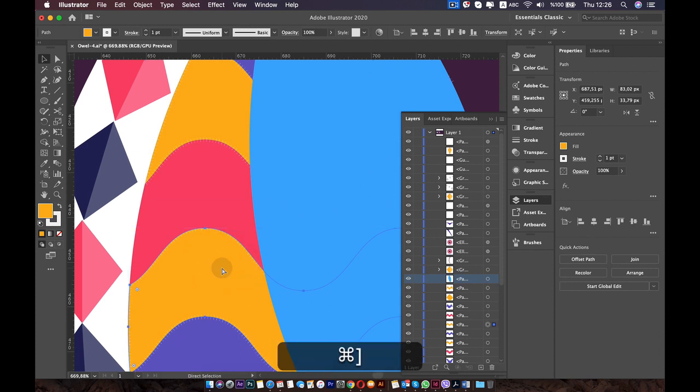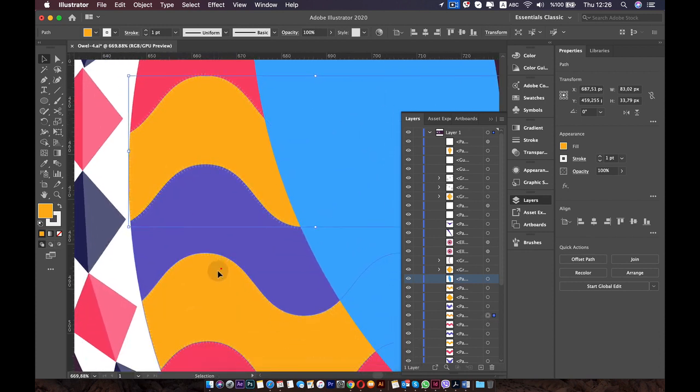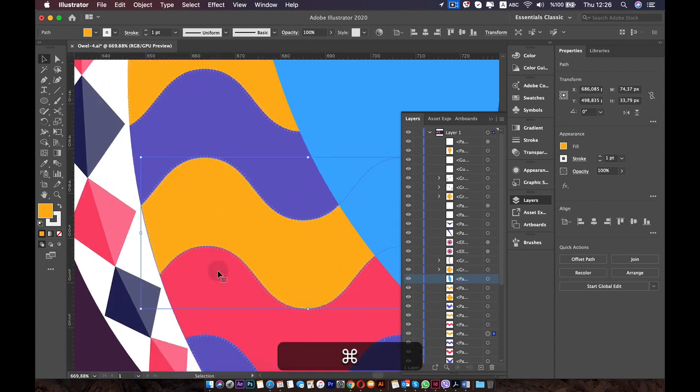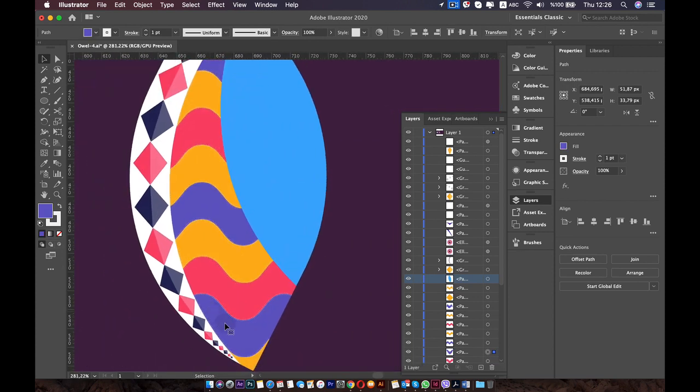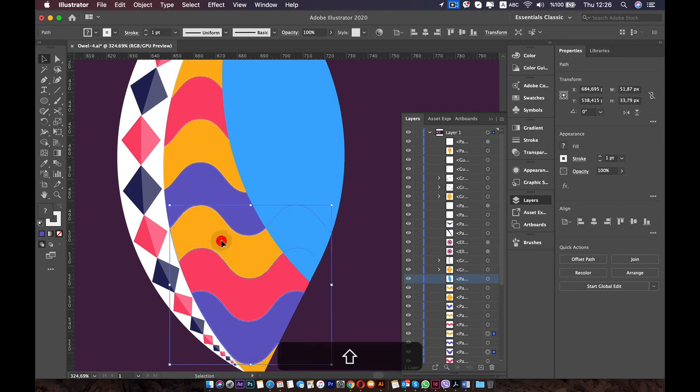I'm going to use Control with the square brackets to move them up. Let's select this one as well. By the way, you need to press and hold Control and then press the square brackets. Just like this, we fixed this issue.